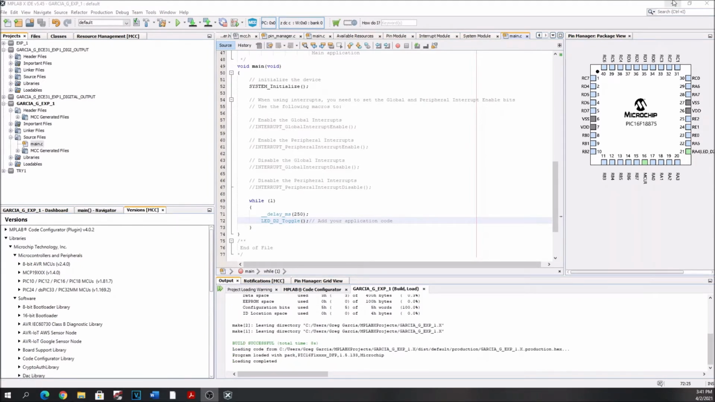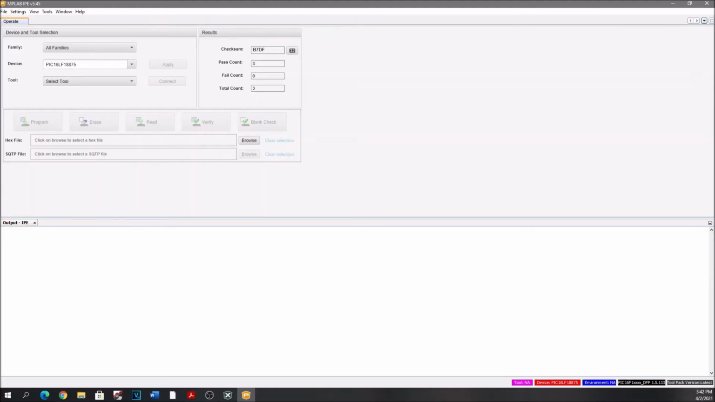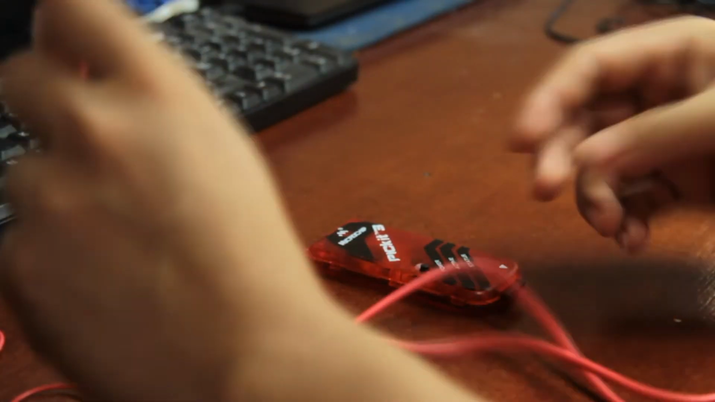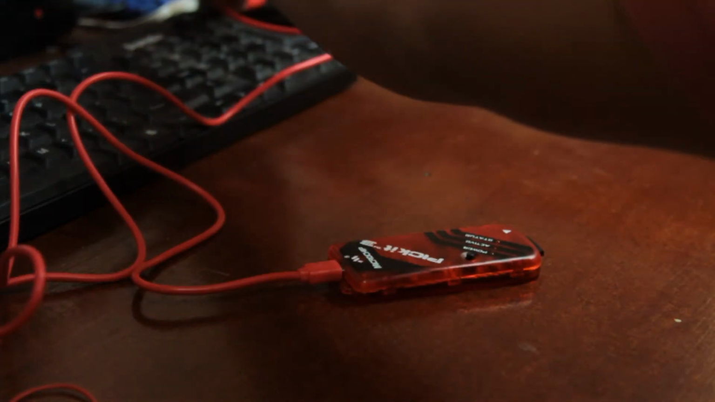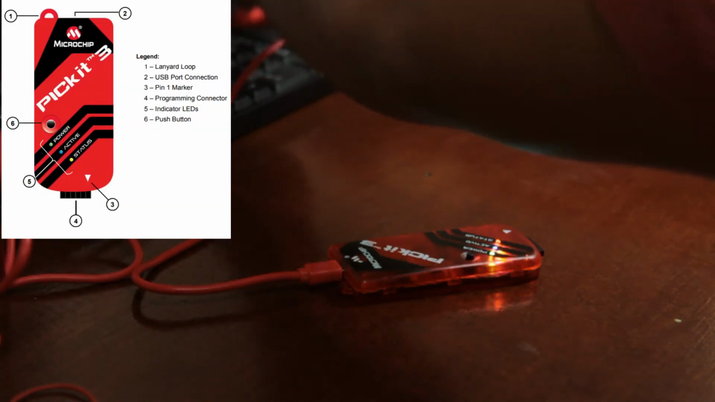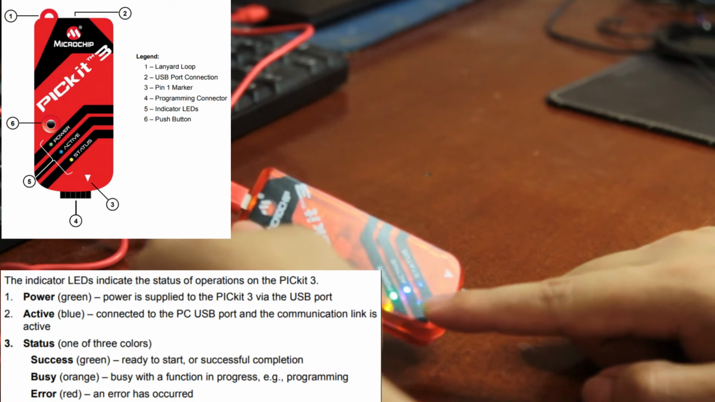After that, we will connect our Microchip PICkit 3 to MPLAB IPE. So I have here the Microchip PICkit 3. Then we will connect this to our PC or laptop through a USB cable. I will also show you the pin diagram of the PICkit 3. You will see that there are 3 LED indicators. First one is the power.